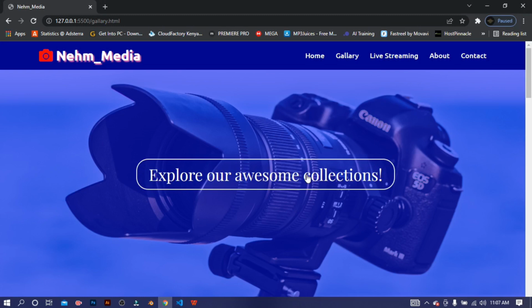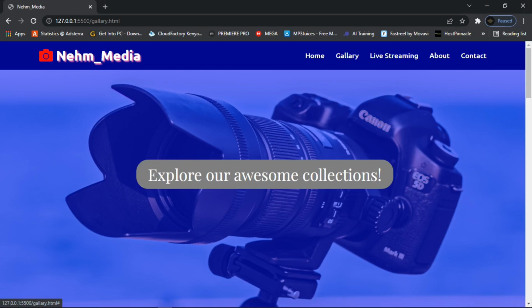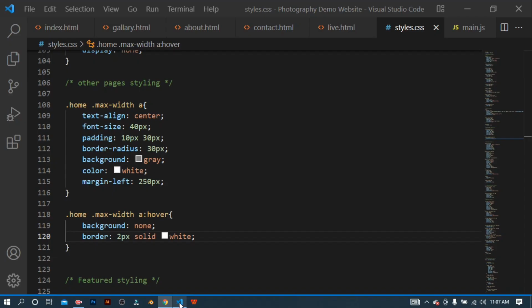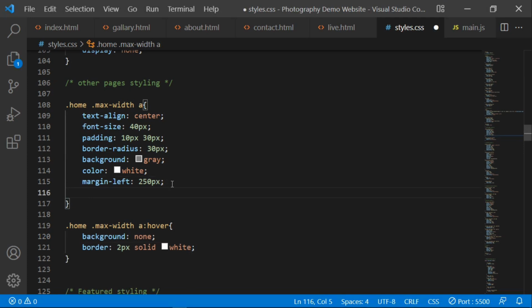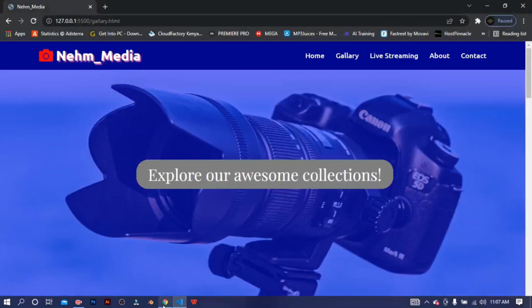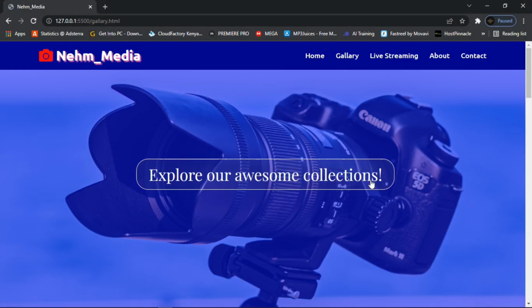But I want us to add the transition here. So the transition is gonna be what? Here, let me add a transition. Transition, I'm going to give it all, 0.4 seconds. Let me save and then I'll hover again. So guys, you can see it has a very, very beautiful transition.